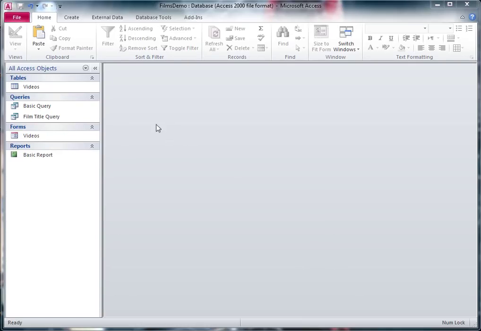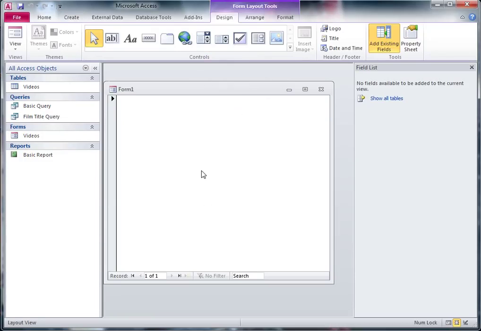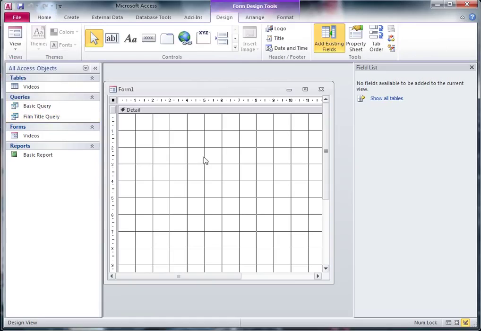Okay, to make a main menu, we're going to go to the Create menu again, and I'm going to choose this time a blank form. So I'm not going to use the wizard or the form design. I'm going to go for a blank one. Click on the blank form. Here it is. I want to see that in design view though, so I'm going to swap to design view.